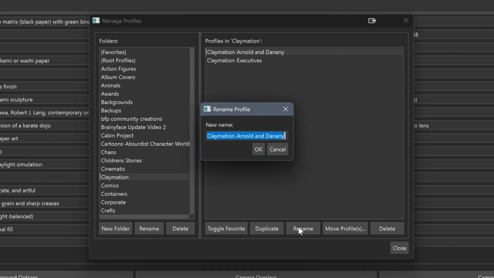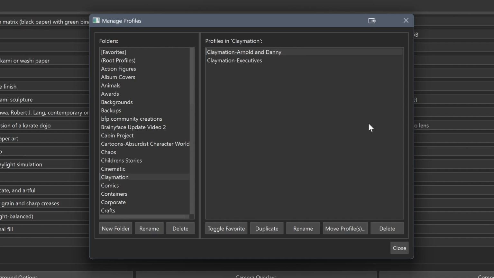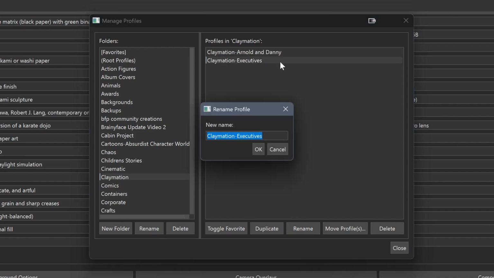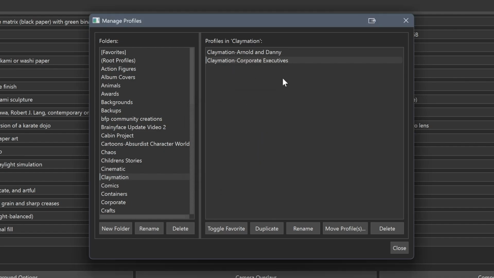What I can do is I can do rename. And so now I can rename the profiles in here, but I can also, if I want to, choose, and I can press F2 on the keyboard if I want to rename. So I've got that keyboard shortcut set up so we can do renaming.